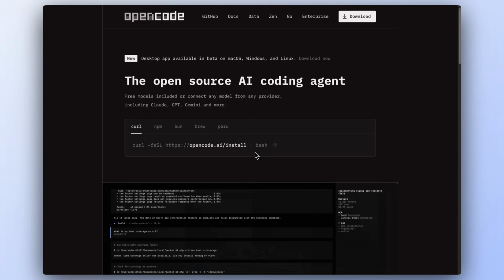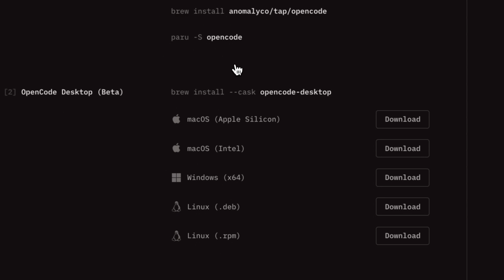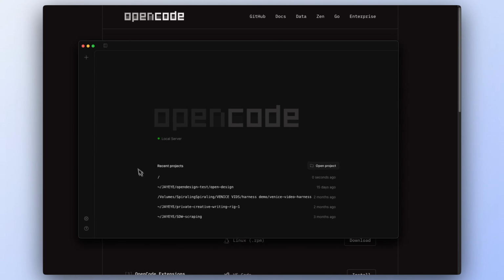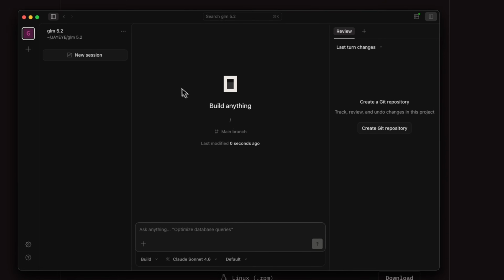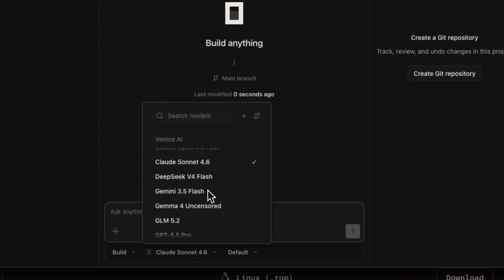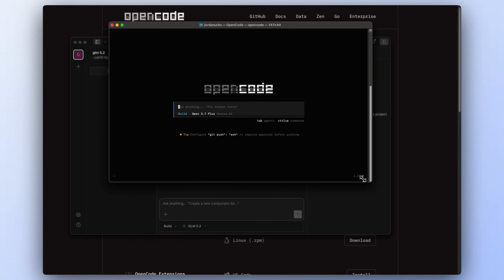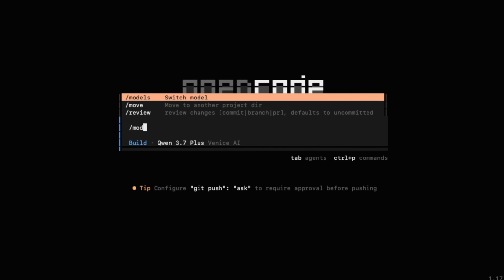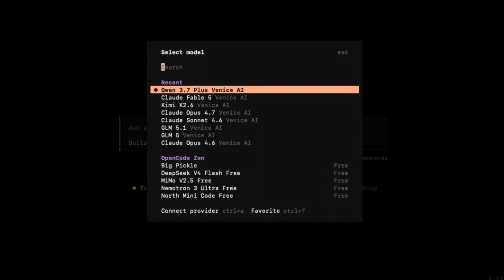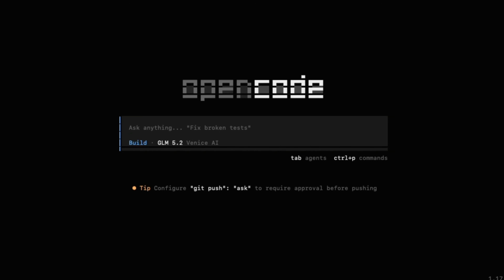To use OpenCode, you can either install it for your command line terminal with this command, you can copy on their homepage, or you can actually download OpenCode desktop for your machine and run the app. And you're going to want to start a new project in OpenCode. And it's going to look something like this on the app. And you're going to click this menu to select GLM 5.2. Or on the terminal, it's going to look something like this. And you're going to need to type in /models to find GLM 5.2. And then we're ready to get started.